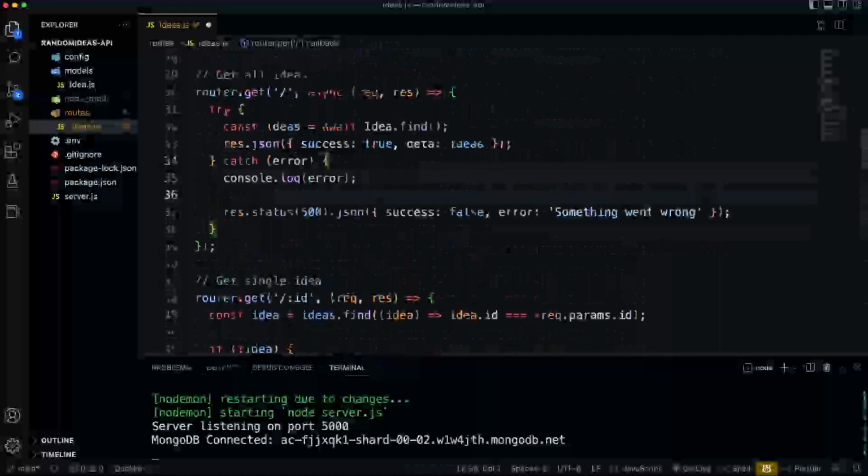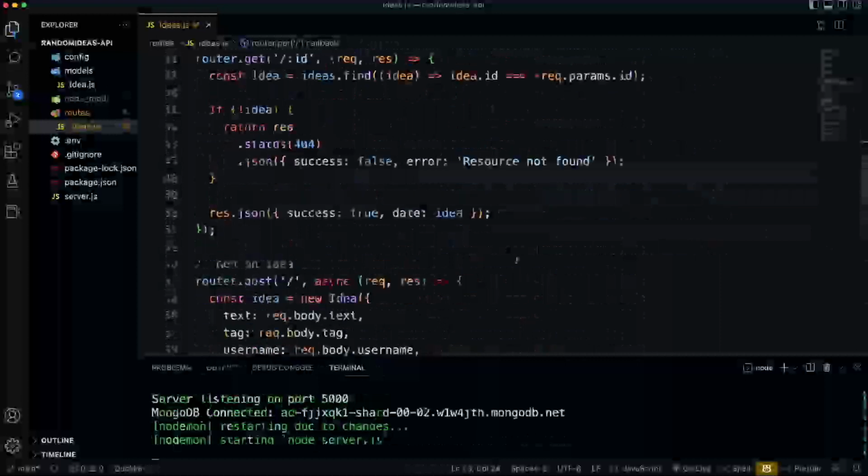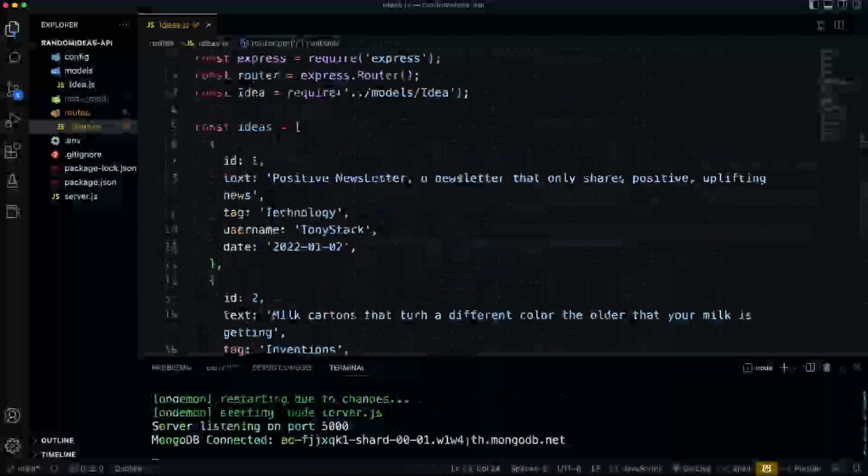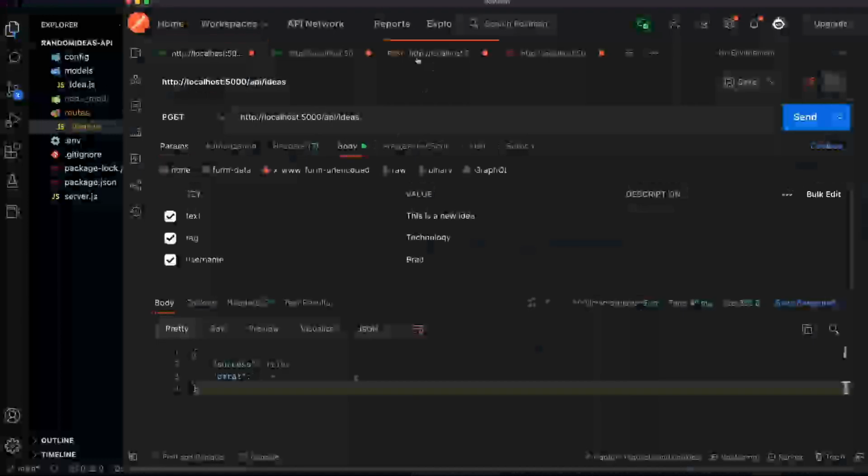All right, so now I'm going to try to add a new idea. I'm just going to copy one of these, and then we'll go to Postman, and let's go to our post requests. Make sure you're making a post request to /api/ideas. Just going to paste that in. We'll change the name here to Tony Stark. And let's send.